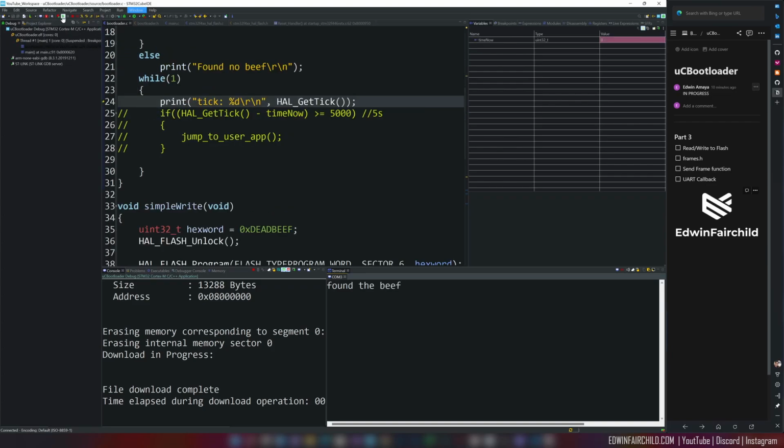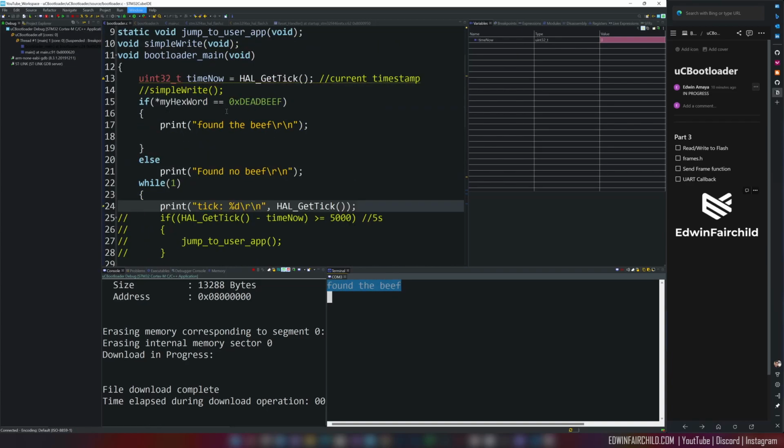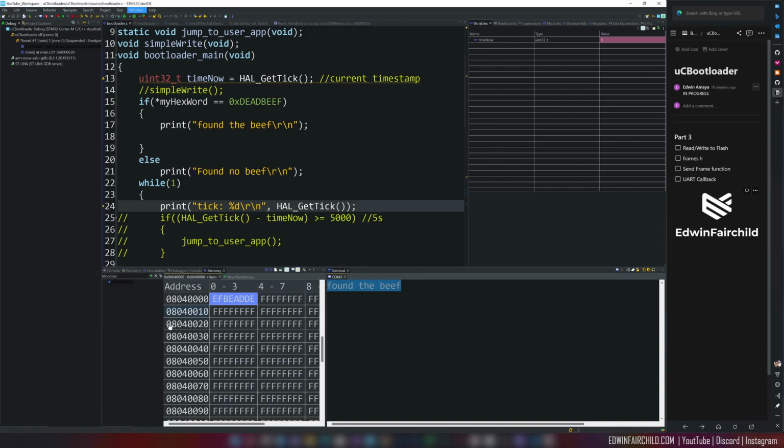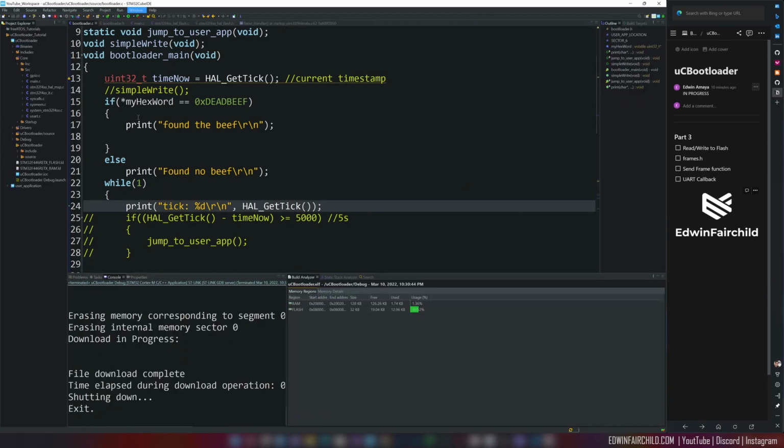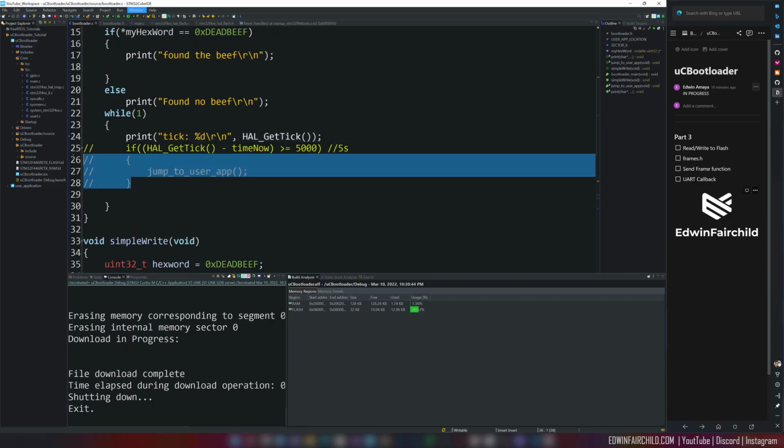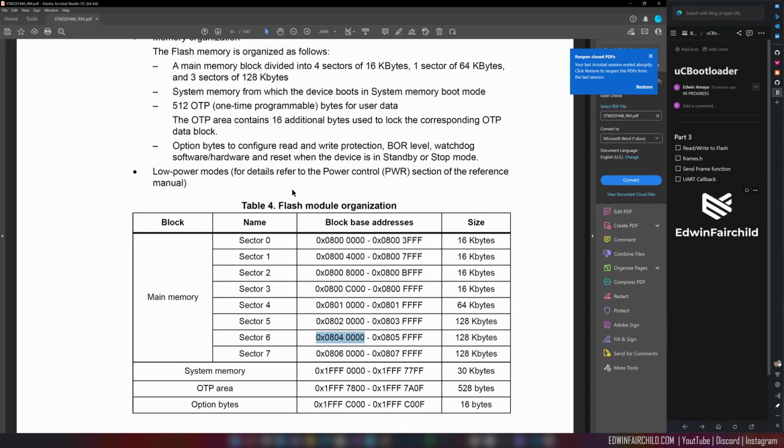And play again. Found the beef. Okay, so it found the beef. That means it found this value at that address, which again, we can go back and look at, and it's still there. So it persisted through a power cycle. Okay, so that's basically proving that yes, we can write to flash and it will persist through a power cycle. Like I mentioned in the first video, you definitely have to look into your microcontroller and see if it is arranged in terms of sectors or pages.